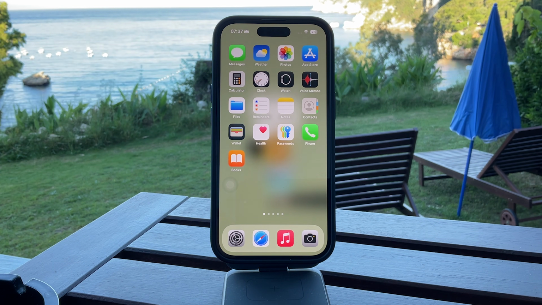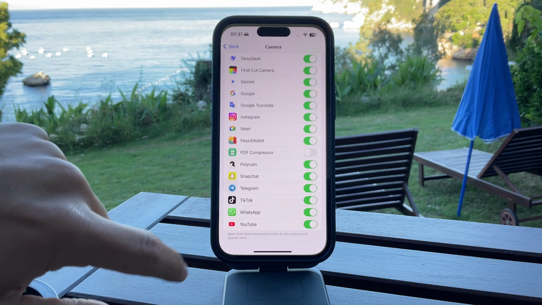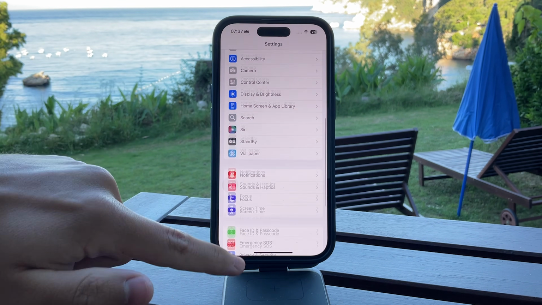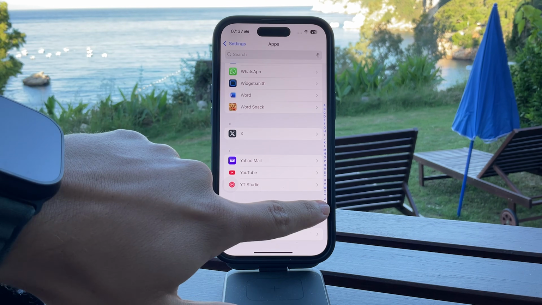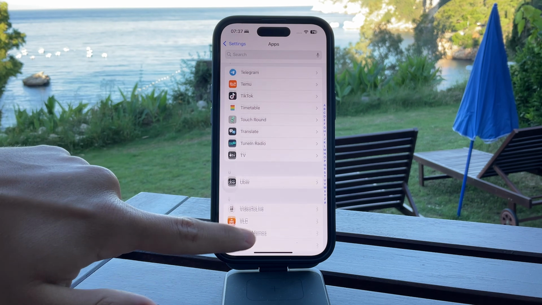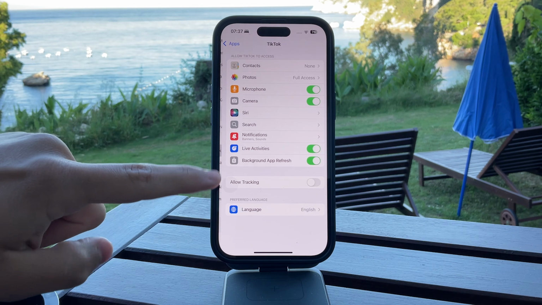Start by opening the Settings app on your iPhone or iPad. Scroll down the list of apps until you find TikTok, then tap on it. Once you're in the TikTok settings, you'll see switches for different permissions.